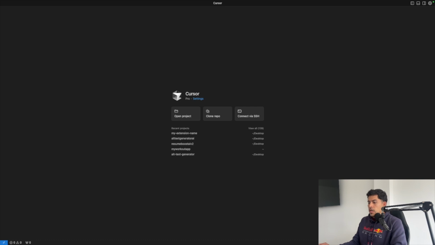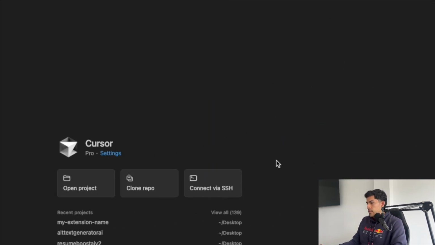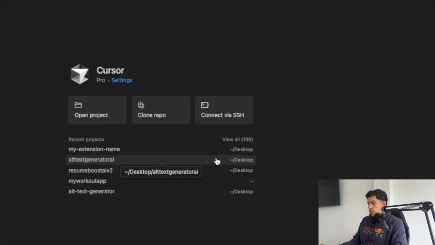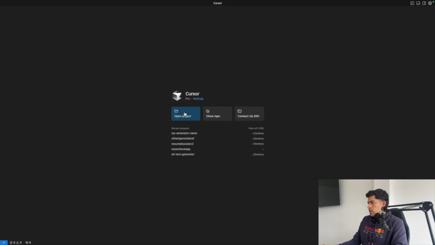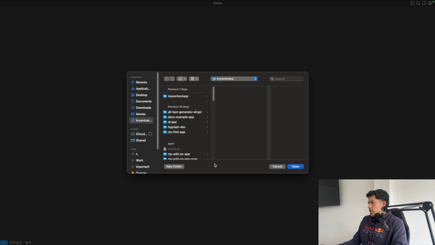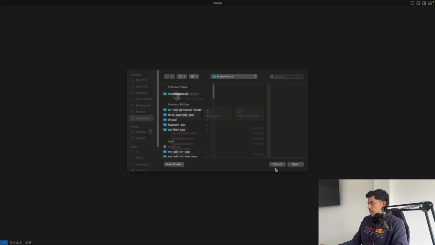Okay, so this is how Cursor looks. You have all of this. I have Cursor Pro, as you can see. Here are the settings: open project, clone repo, or connect via SSH. You can use any of these. These are all of the projects that I have already, and you can just go new project. In my case, I already have a project, but if you don't have one, just create a new folder and open it. You can do that.